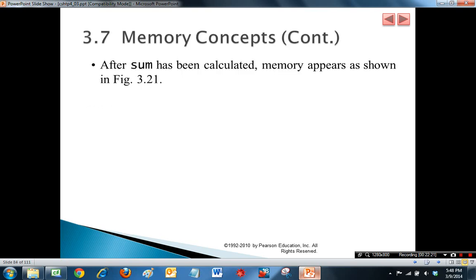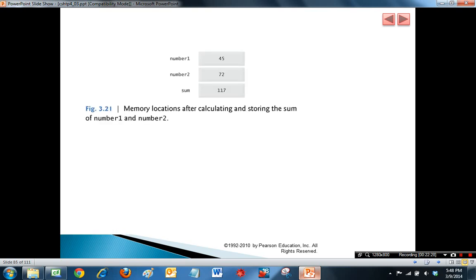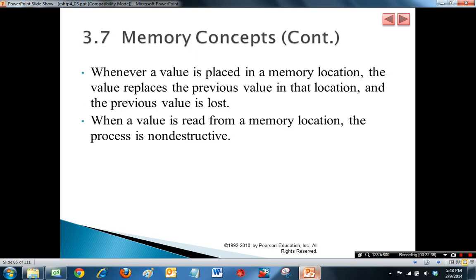And then when we add the two numbers and place the result in a third variable, sum, then that is stored conceptually in the third consecutive memory location with its own name, sum, and value 117. Note that when we place a value in a memory location, it replaces whatever value was in that location.